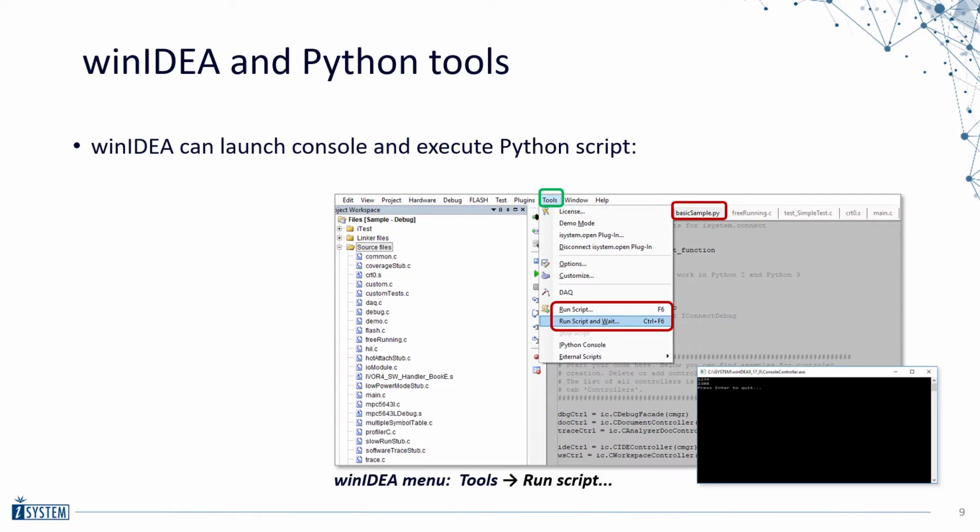WinIDEA can execute the Python script as a child process. There can be more than one script executed in batch mode at the same time. WinIDEA doesn't interact with these processes, except when we exit WinIDEA, then all of the script child processes are terminated too. Let's go to the live demonstration where I will demonstrate how to run a Python script with WinIDEA.